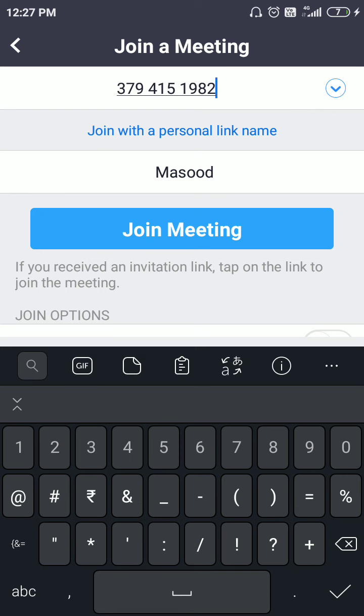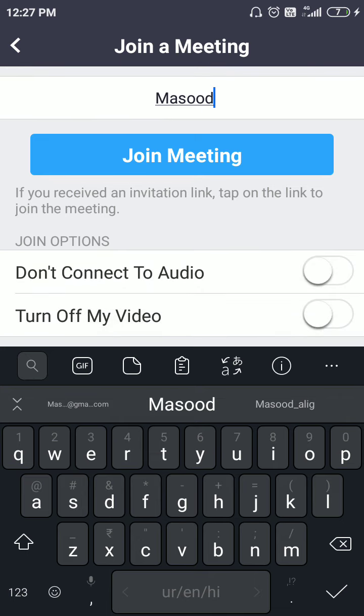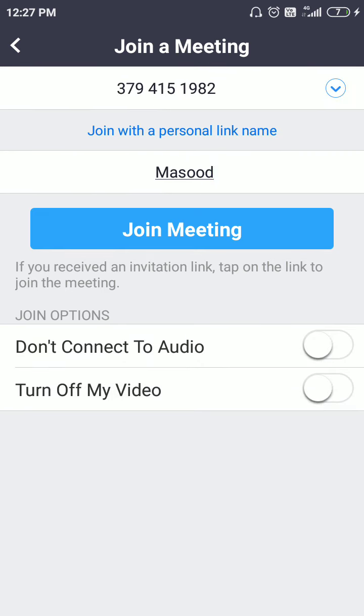and here you have to enter your name, and then two options are given to you. Suppose you don't want to connect with your audio, then you have to turn on this button. Suppose you also don't want to connect with the video, then you have to turn on this button as well. And then you have to click on join meeting.